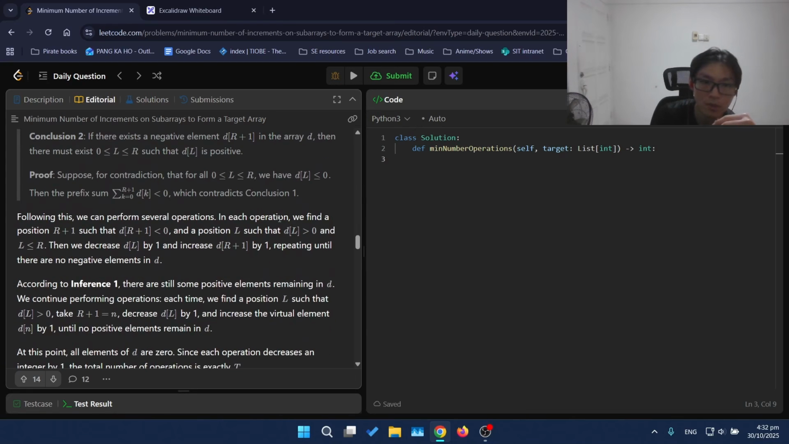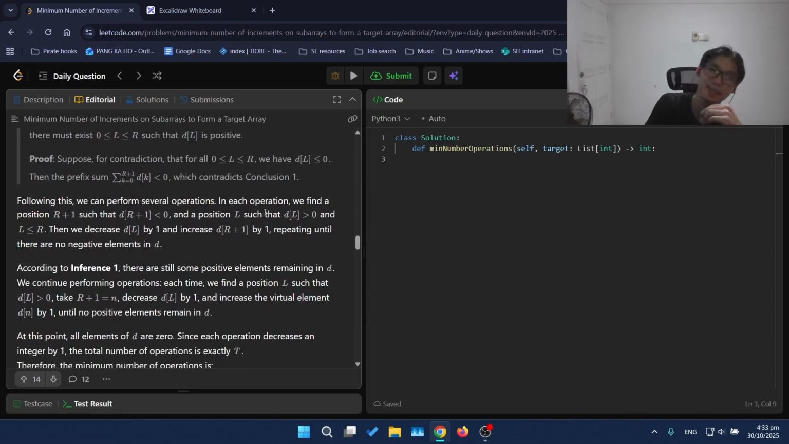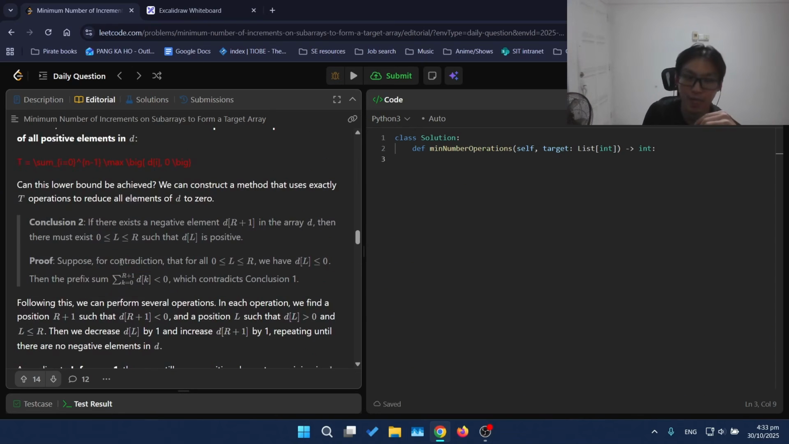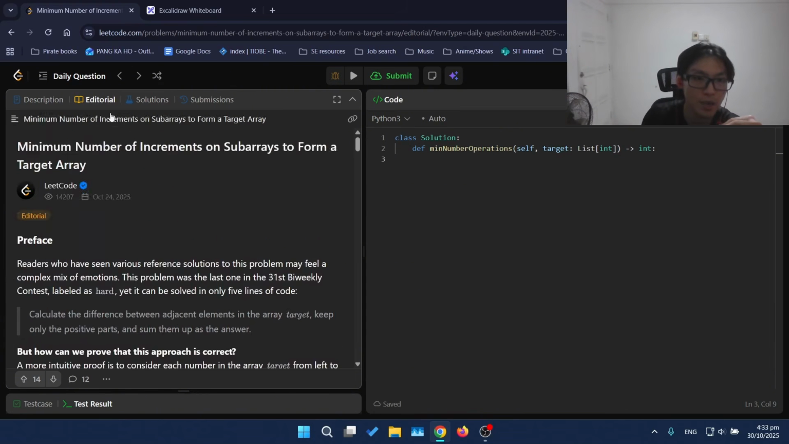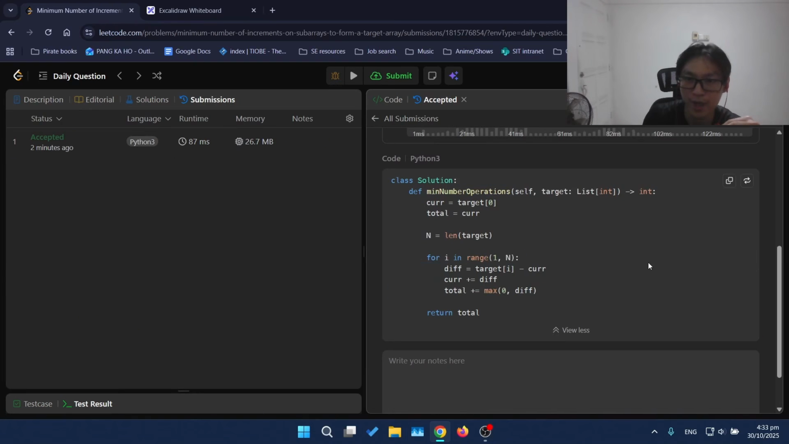Yeah, usually if you want to prove some sort of greedy algorithm, you would assume the opposite, by proof of contradiction. You assume the opposite, derive a contradiction, and say that, therefore your greedy algorithm works, because if we assume the opposite, we will derive a logical contradiction. But anyway, this is my code. I'm quite happy I managed to solve this one. Time complexity is O(n), space complexity is O(1).